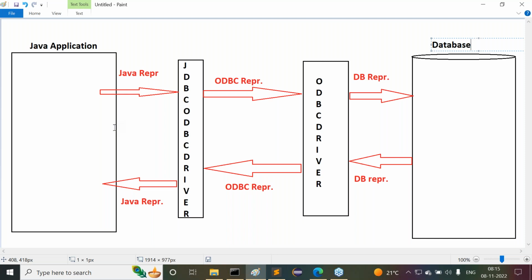What are the 2 conversions? One is Java to ODBC. The second one is ODBC to database representation. The same reverse process is required in the backward direction when results come from the database to the Java application. So overall, 2 times conversions are performed.